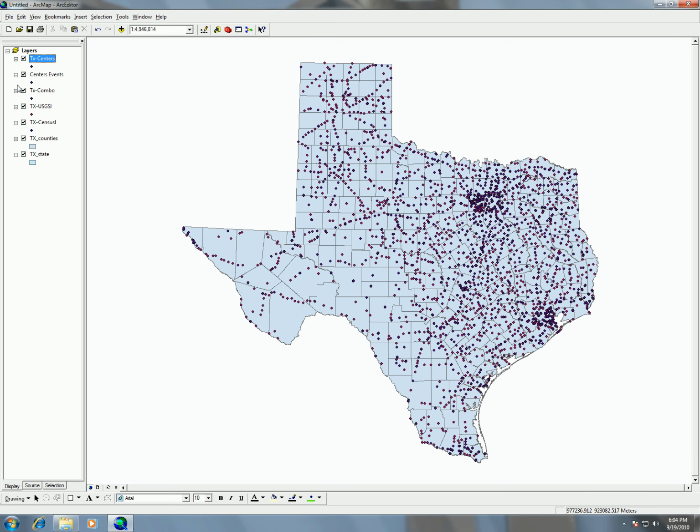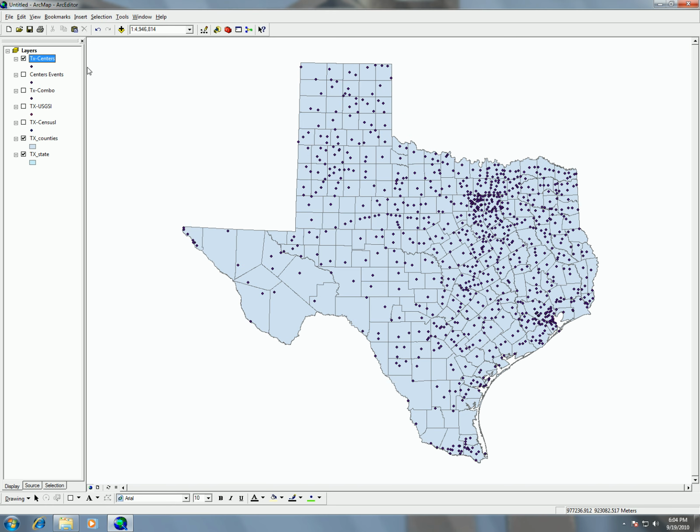So now, if I look here, I'm just going to turn off this, and turn off this, and turn off this. Turn off everything besides my Texas centers. What I have now are points that are in between the actual centers.